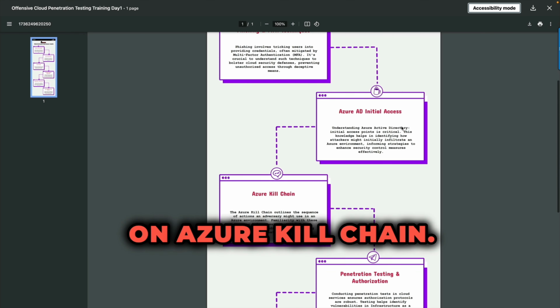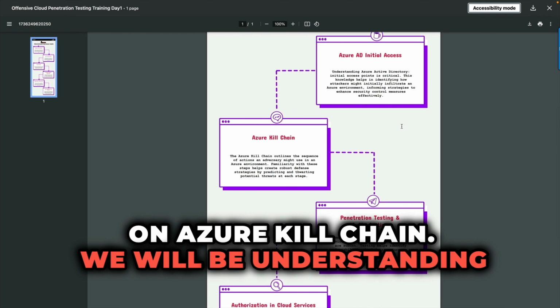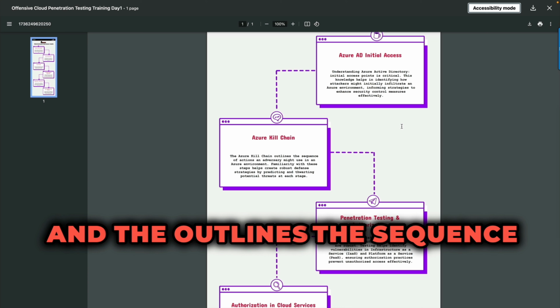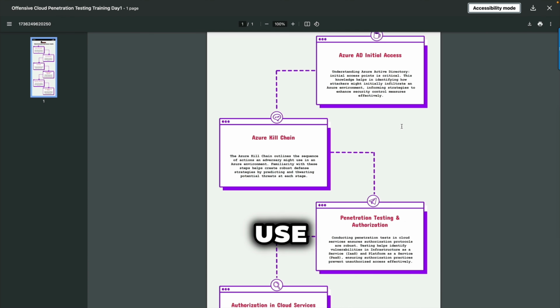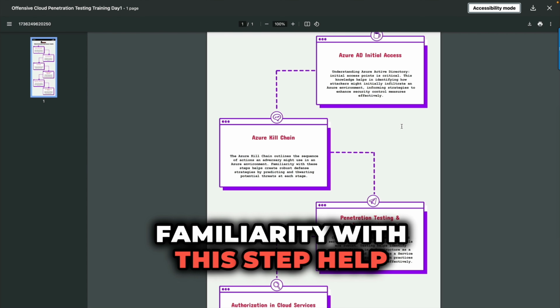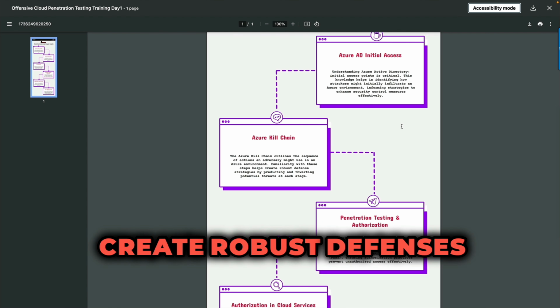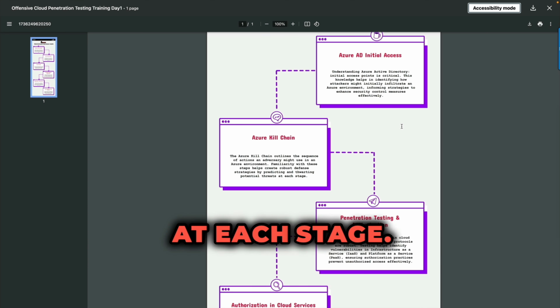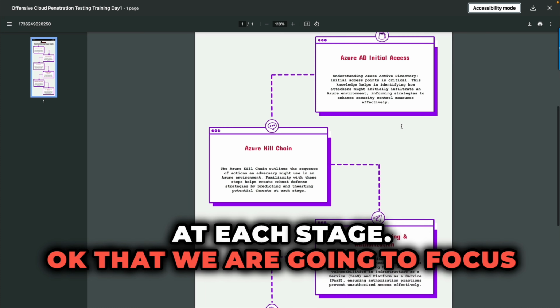Third, we are going to focus on the Azure Kill Chain. We will understand what the Azure Kill Chain is, and it outlines the sequence of actions an adversary might use in an Azure environment. Familiarity with these steps helps create robust defense strategies by predicting potential threats at each stage. That is what we are going to focus on.